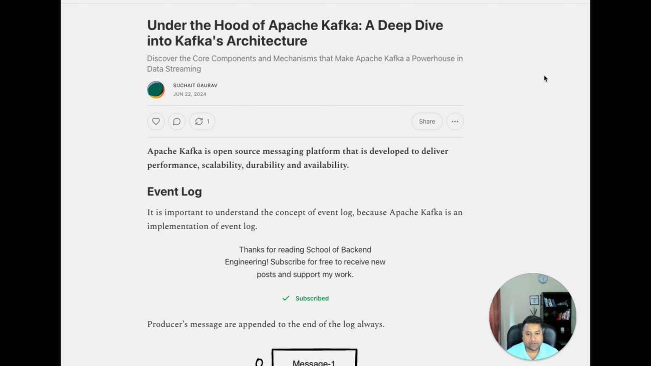Today we will be discussing the internal architecture of Kafka, and we will do a deep dive into it. We will understand the important concepts and the components involved as part of the Kafka architecture, and then we will try to see how it helps in today's world. So let's quickly begin.